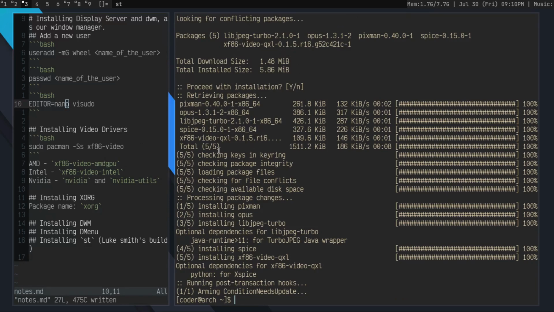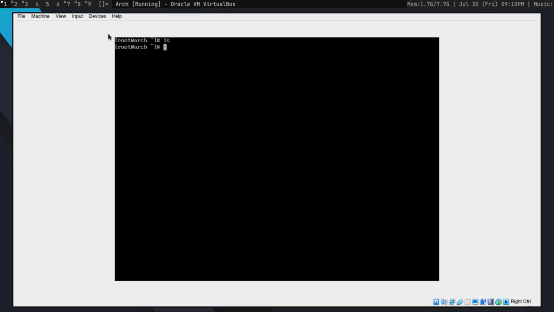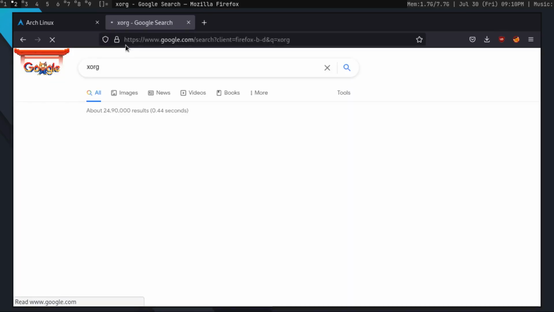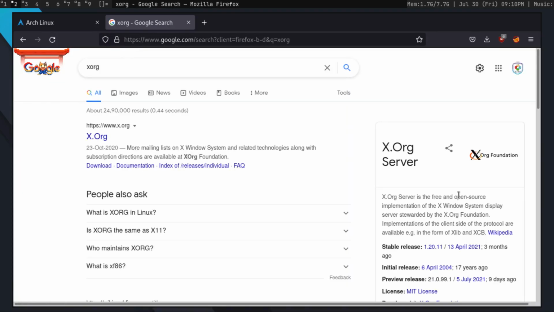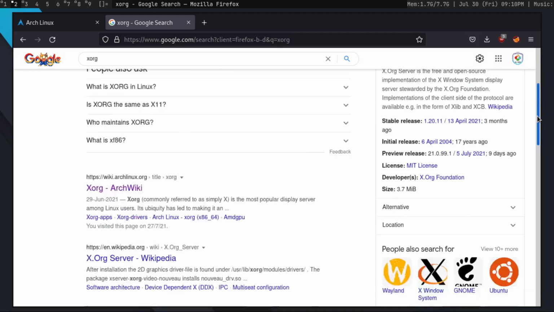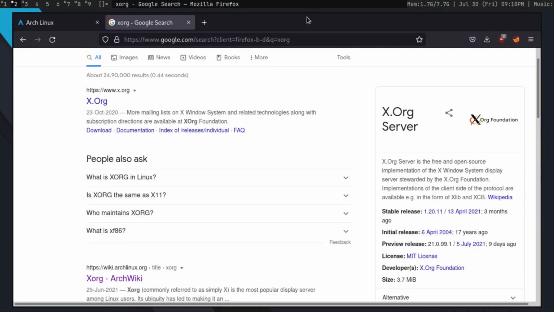Our next step is to install Xorg. What is Xorg? You'll ask. I'll show you. Xorg is the free and open source implementation of the X Window System display server. This means that it's basically a display server which will enable us to use the graphics we just installed.